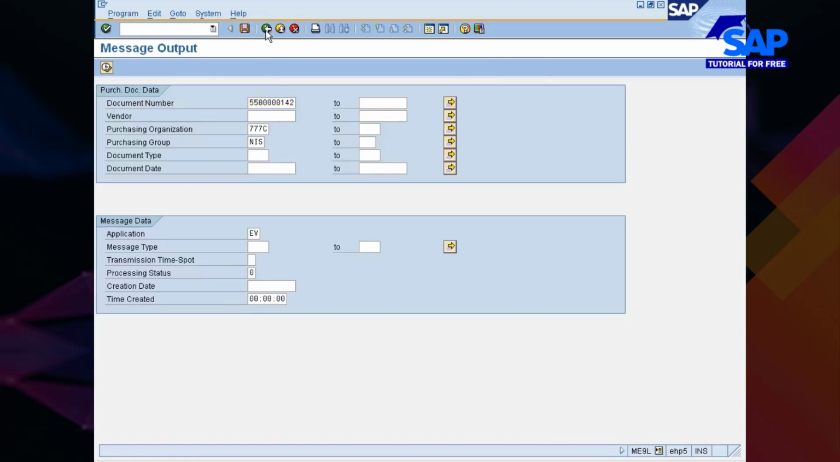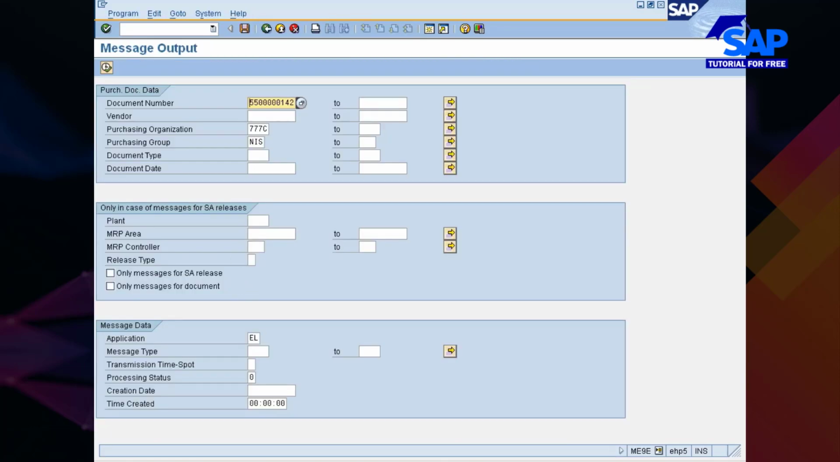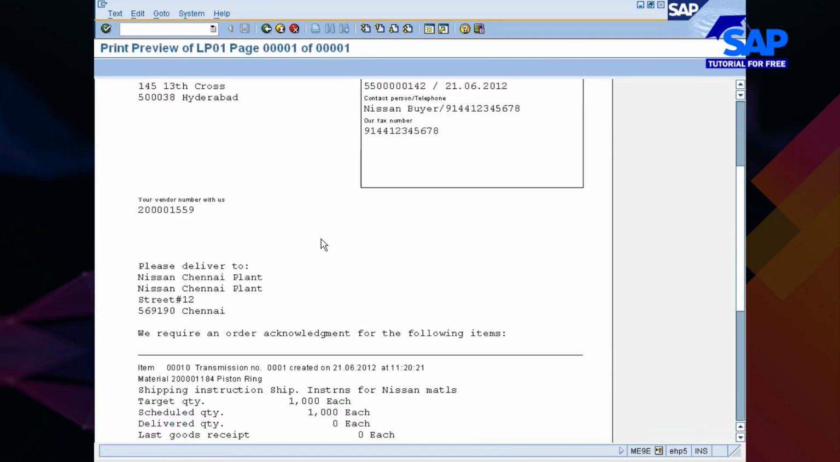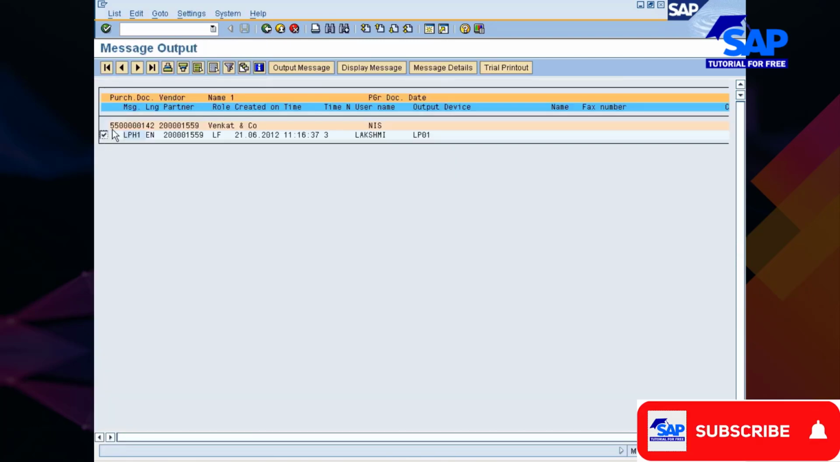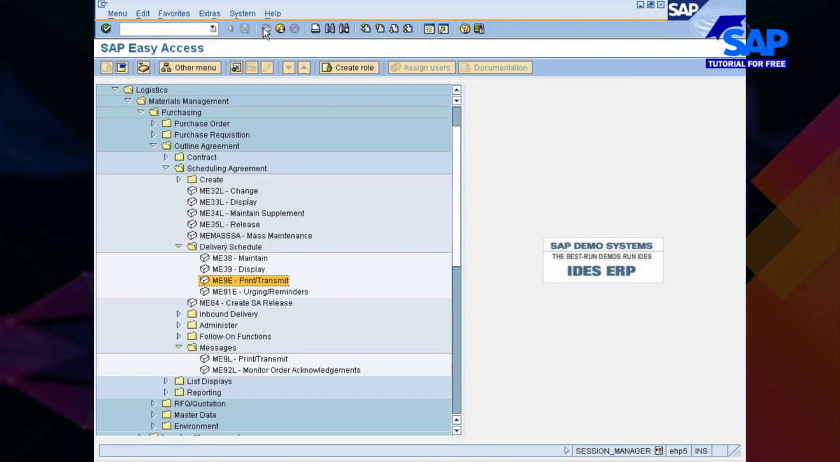What's the next step? You just go to this one, ME9E, right? What is that? This is delivery schedule. You see here, LPH1 is the forecast based schedule. So when you transmit this, you see here, these are the ones which will go as part of that. Okay, and then you simply have to go and output the message. So this is what we call scheduling agreement with forecast based scheduling.